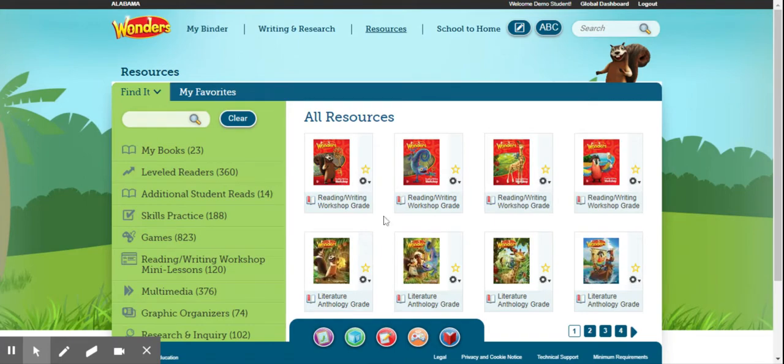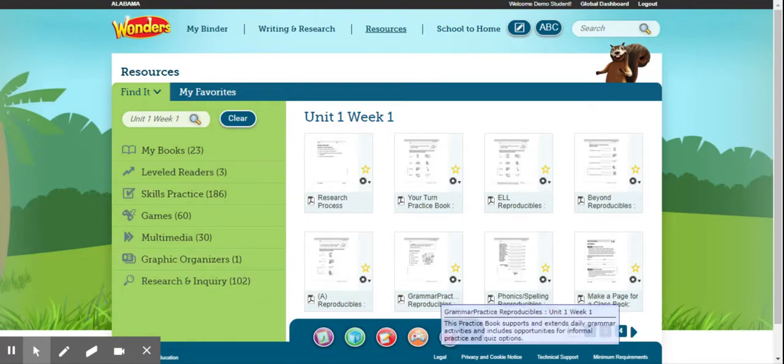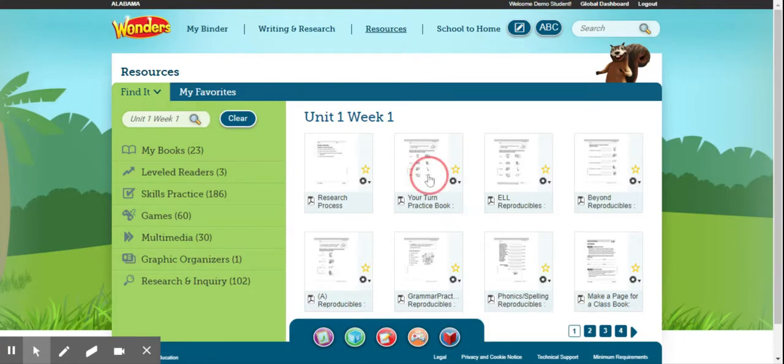This is the resources. If you notice, there are a lot of resources here. If you would like to filter it, you would just type in the unit that you're working on for the week. This one is Unit 1, Week 1. If I type here, it will then filter it. These are different workbook pages. If you notice on the other one that I just completed, these are the workbook pages that were in that.